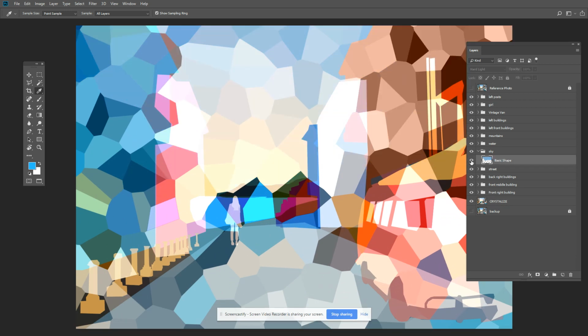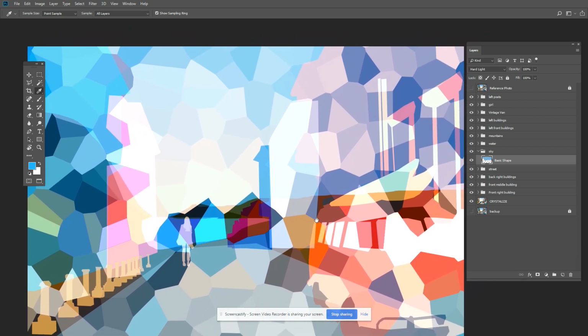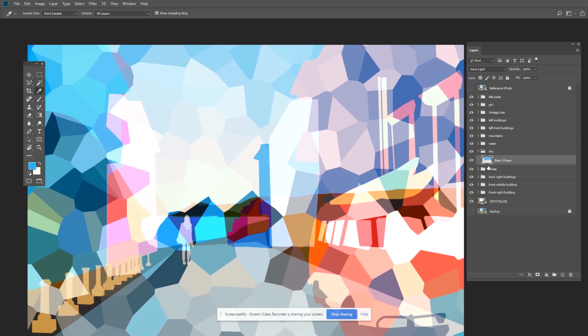So let's say this basic shape here for the sky. I want to change this color here. A quick way to do that is to hover your cursor inside of the layer thumbnail. Again, this whole thing here is the basic shape layer, right? But the layer thumbnail is this little box right here, this little rectangle with the transparent grid. So control left click inside of the box, not out here, inside of the box.